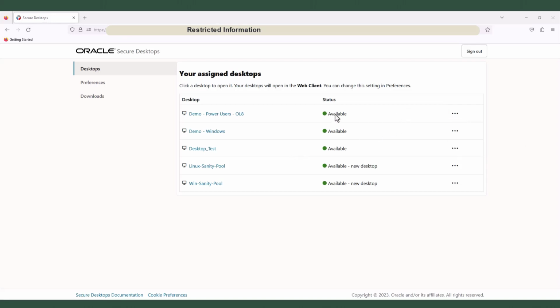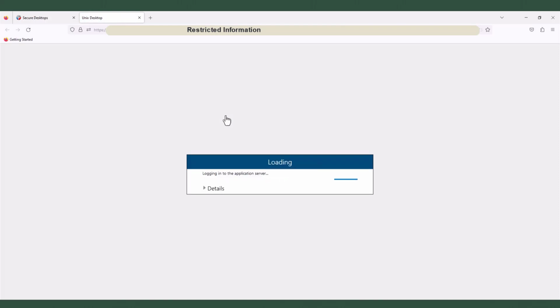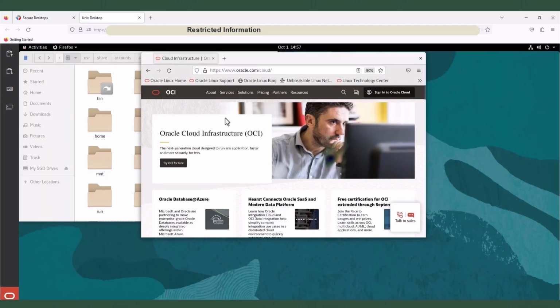When you first click on a desktop from the list, either a compute instance will be provisioned on demand, or you will be assigned to a pre-provisioned available desktop instance based on how an administrator has set up the service. When using the web client to connect to the desktop, the browser will open a new tab and display the cloud desktop. All the connections to the desktop are secure and happen via HTTPS.